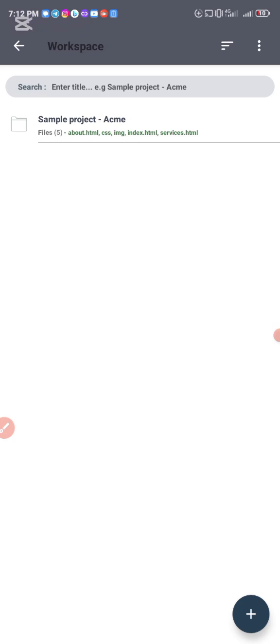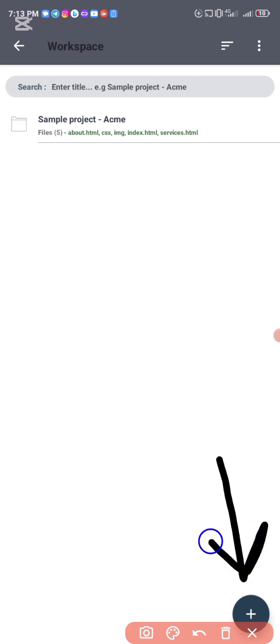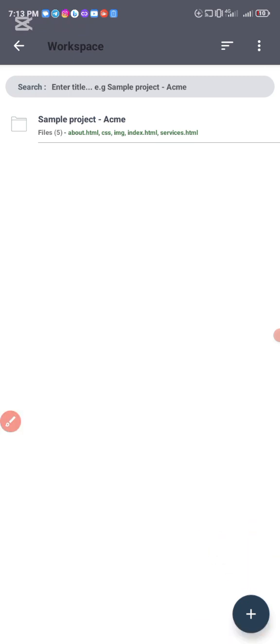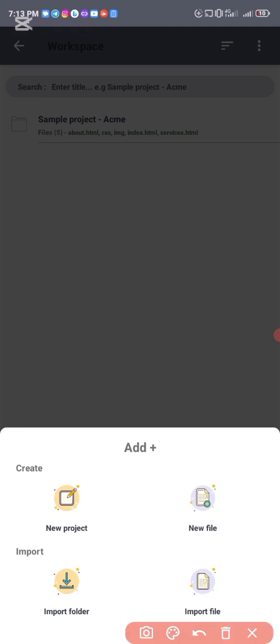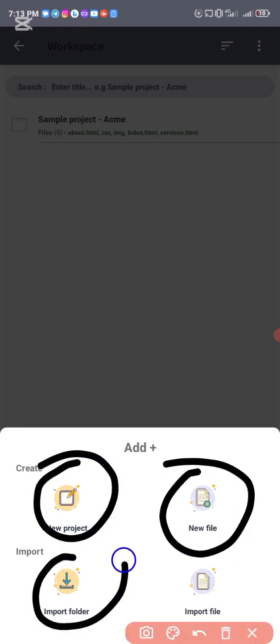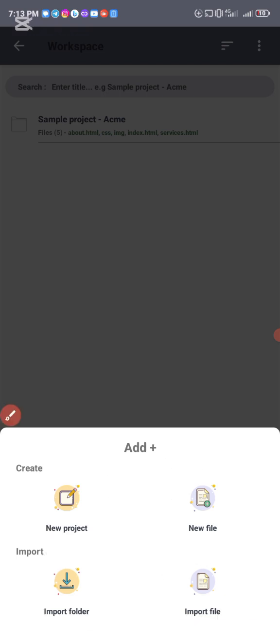So basically, after installing Trebedit, there are two things you need to get set before you start writing your code, right? First, you need to create a folder. Then inside your folder you create a file. It's inside that file that you're going to write your code. Okay, so with that being said, we're going to click on this plus button you're seeing below your screen here, right? When we click on this button, you're going to see new project, new file, import folder, import file.